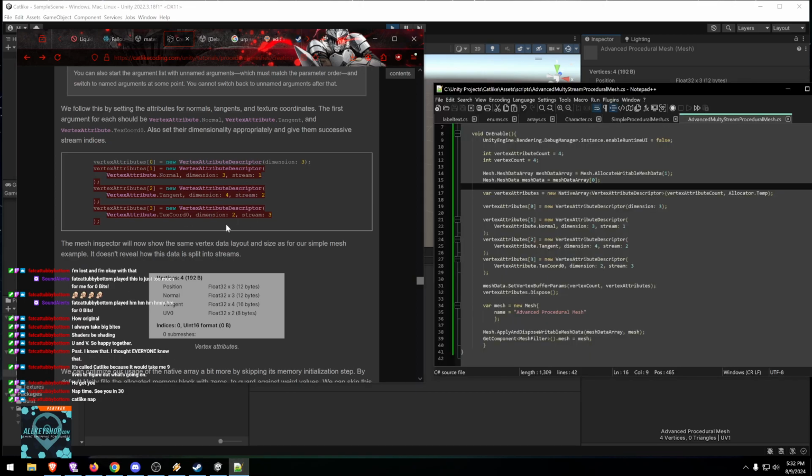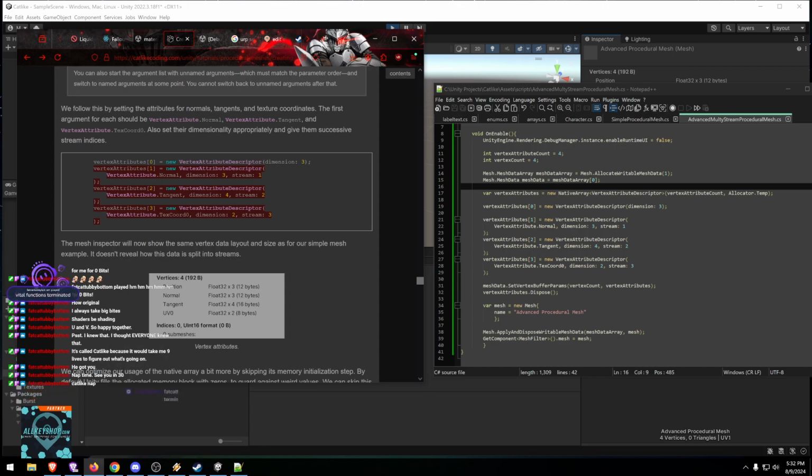Stream 1, stream 2, stream 3. The mesh inspector will now show the same vertex data layout and size as for a simple mesh example.